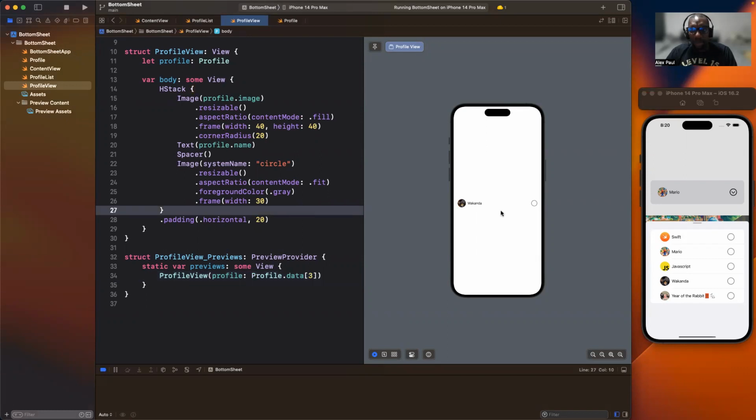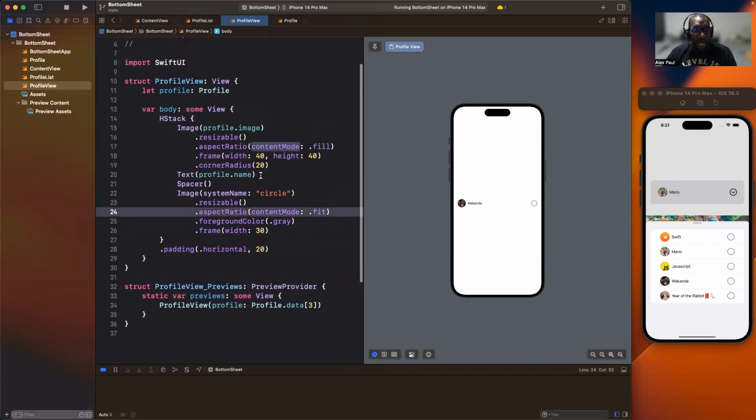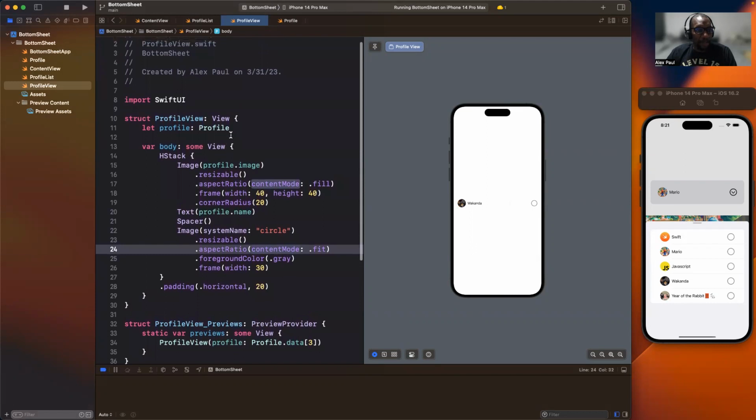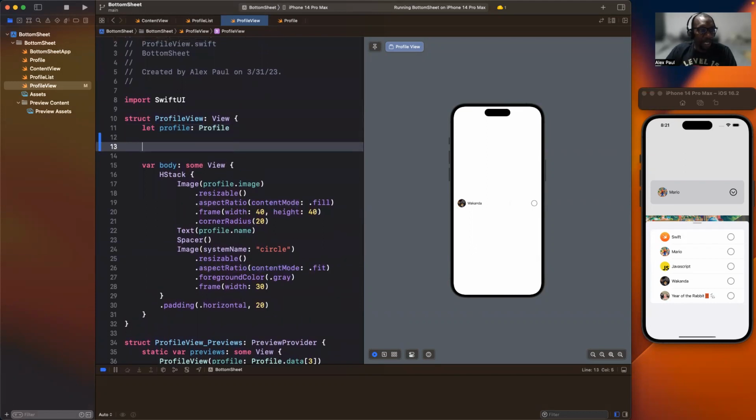Okay, awesome. So what we want to do is when we click on this circle icon here, we want to be able to toggle or turn it on. For us to do that, we need to add a state property. So we'll go ahead and add a state property here. We'll make it private. Again, state basically is the source of truth for this view. So whatever this state property is, as it changes, the SwiftUI view will re-render or redraw itself based on the state of this particular state property.